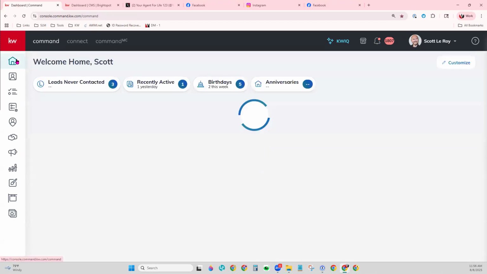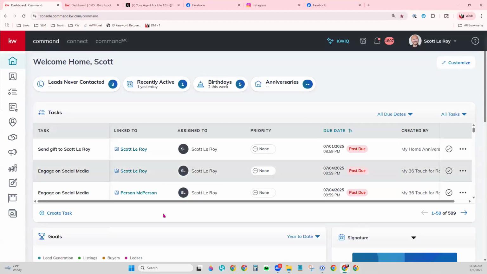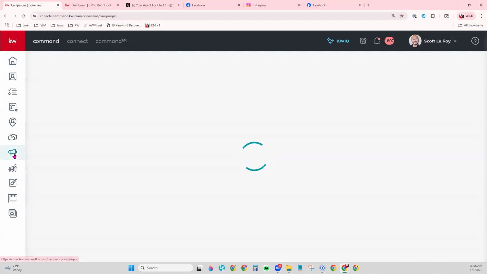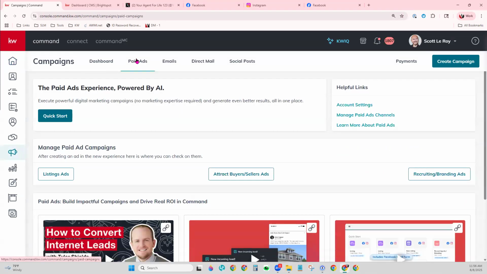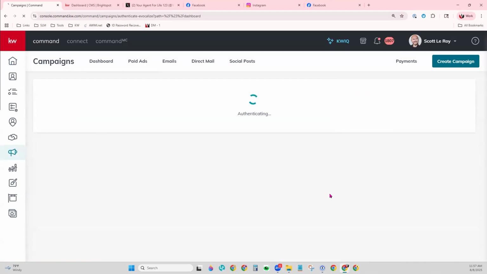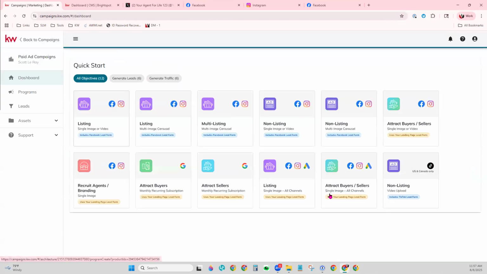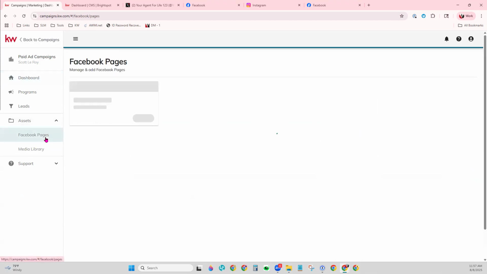Okay. So I'm going to click home up here at the top again just to give us a central point of orientation. And to connect your social platforms to your paid ad campaigns, you'll come over to the left and click the megaphone, click paid ads, and then quick start. This will take you back into your paid ads section. Alrighty, and on the left, what you're looking at is assets and Facebook pages.